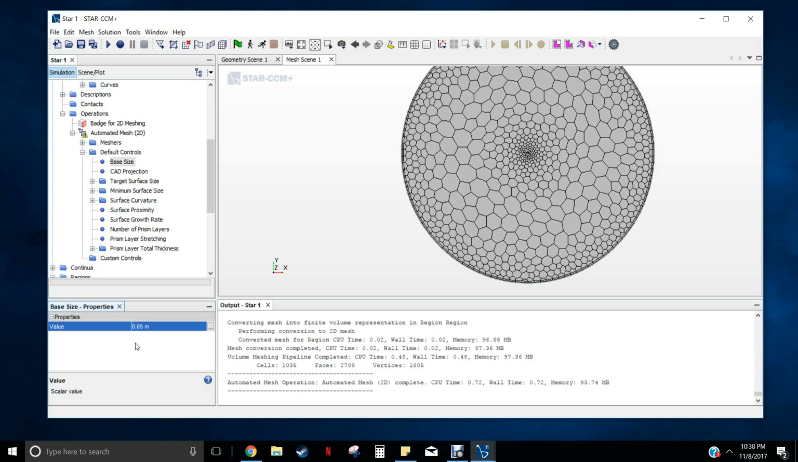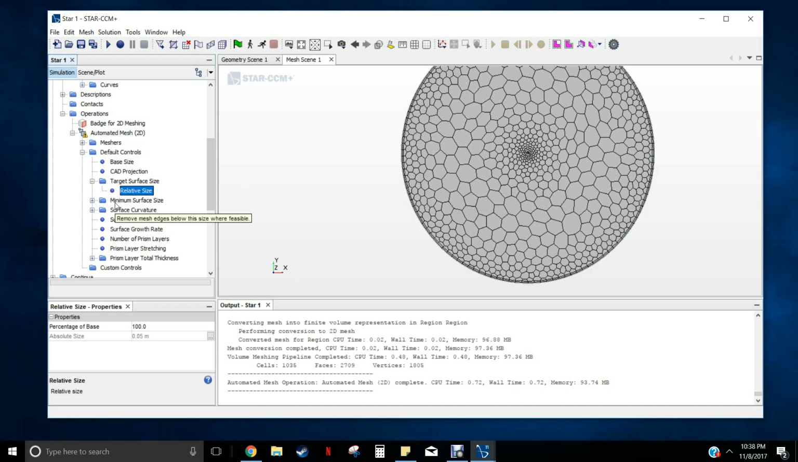So you hit enter. We're also going to want a target surface size. What we're going to do is add a specific surface control for the inner radius, but for the outer radius, we just want it to expand out to that value. So we're going to say the target surface size on the outside. This is originally going to apply to all surfaces, since it's the default control, but if we define something for the inside, it'll override the default control.